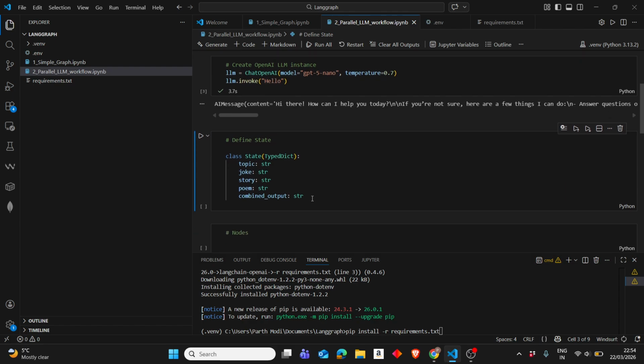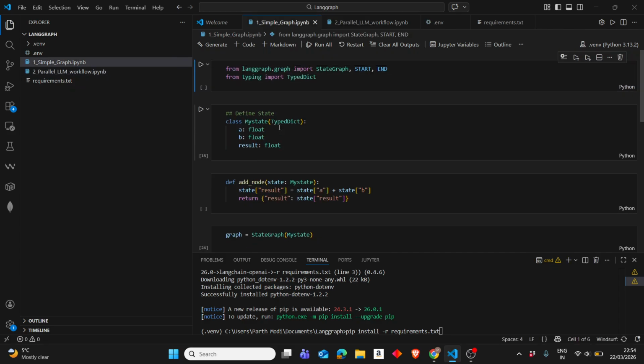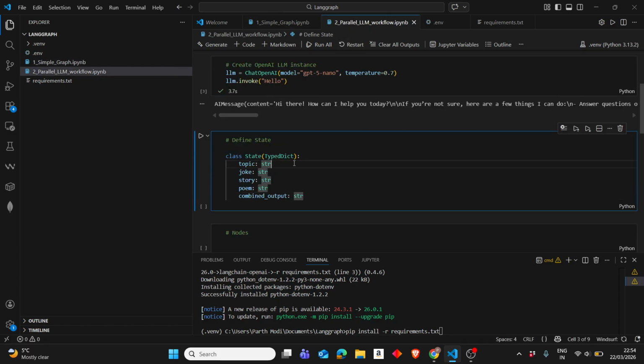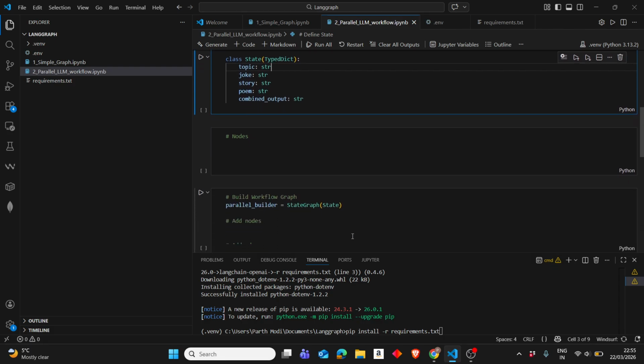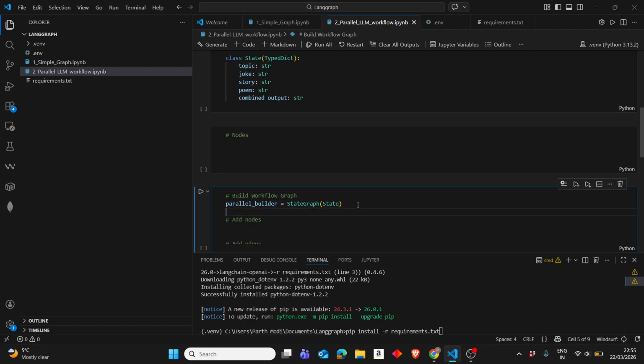Now again, first things first, as we made our class, or you can say state, in the first lecture, where we wrote a very simple thing, which was to add two numbers. So here as well, since our workflow is to generate a joke about a topic, we'll again have the same class. We'll define the state, and there will be a topic which will be of type string, of course, joke, string, poem, story, everything is string, and combined is also string. But now let's start with building our nodes.